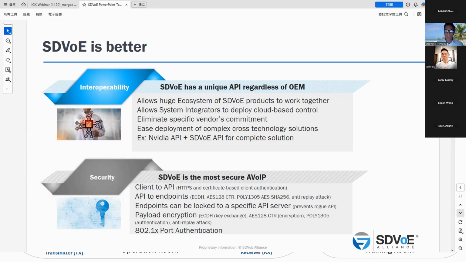Also, security is one thing important. When you put your things over the network, you have to make sure that everything is secure because an IP switch is an open platform. So you have to make sure that all the points of attack are protected, which is something that SDVoE can provide. Next slide, please.